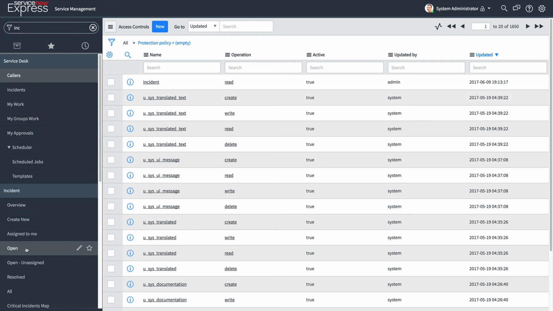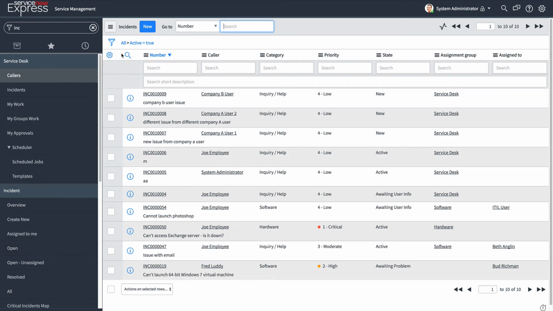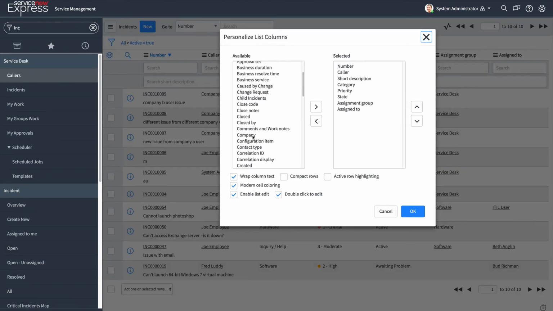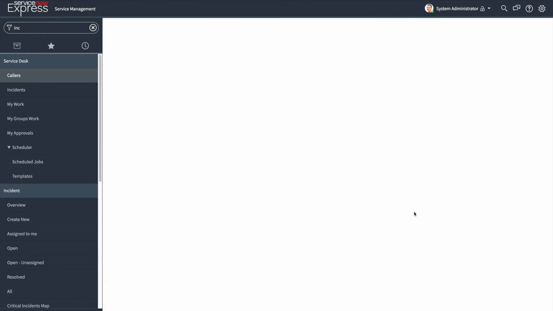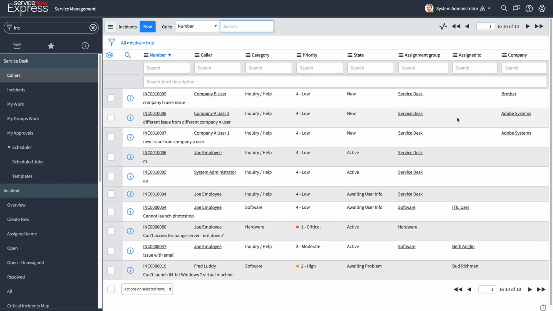Let's take a look at an example of this by heading to incidents, adding the company field to validate that the feature is working. And as we can see, there's two incidents here, company A user 2 and company A user 1 incident. Both of these have been put in by one company. You also have a company B user from a company B. So if I impersonate a company A user who's just an end user, I should see two incidents, that company A user's as well as the other user in company A.